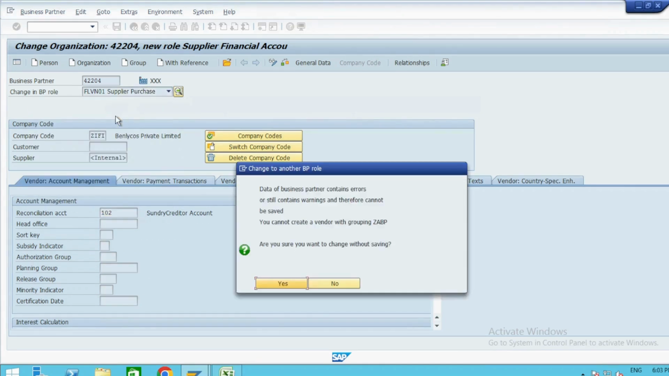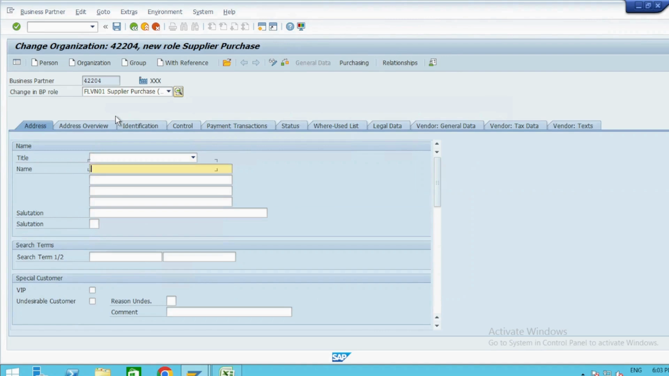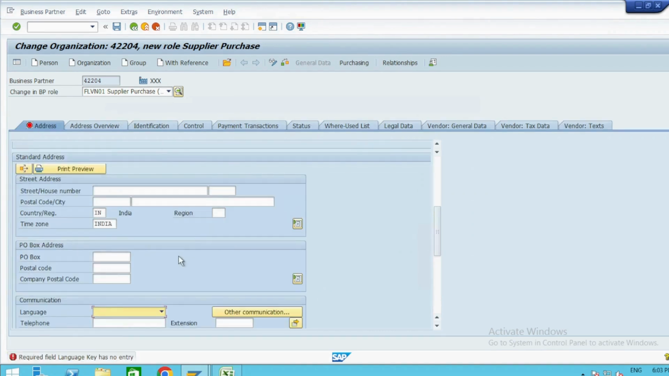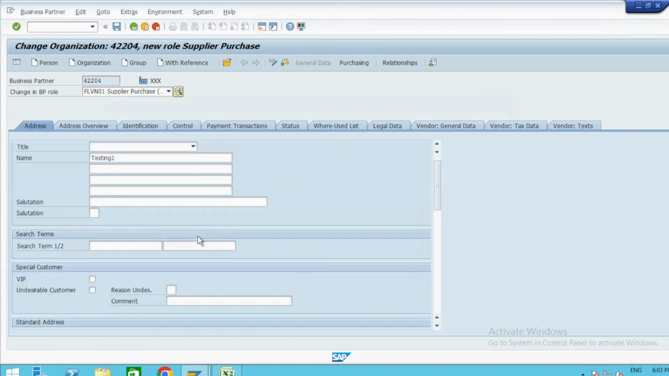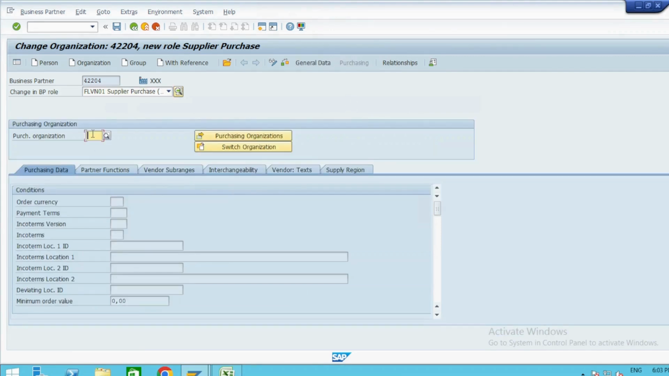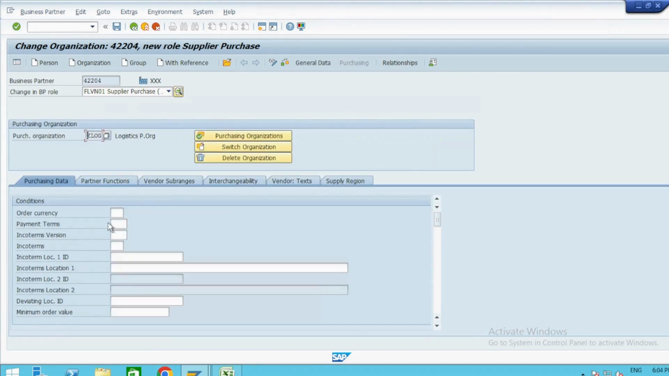Let's see this. I am doing it for purchasing view, and there is one more language field within the purchasing role. This field is made mandatory. Enter. Now go to purchasing view and maintain your purchase organization and your currency. Save it. You see again we got this error message. You cannot create a vendor with grouping.